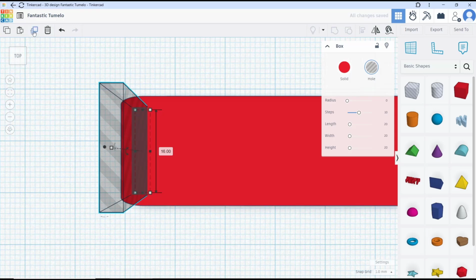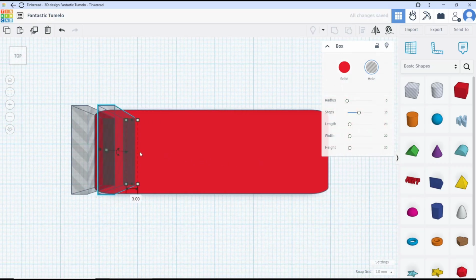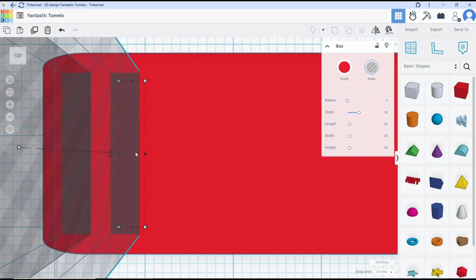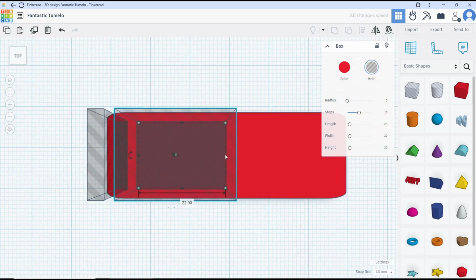Can duplicate this object again. Then I will move it into here. Then resize. Okay, by clicking from this point, this 3 millimeter, and move to another side, make it longer.